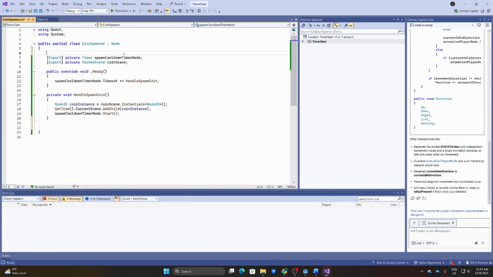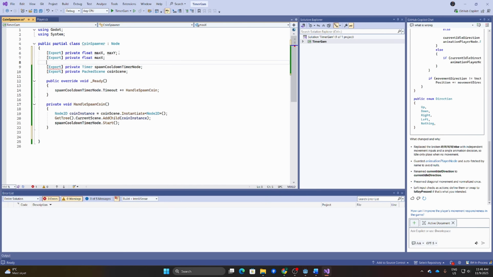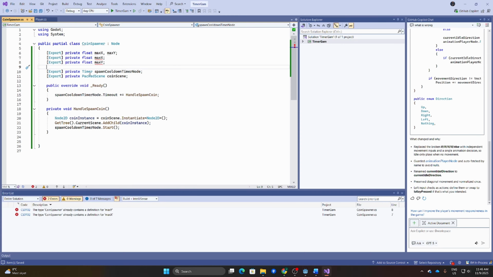So let's export a private float max x, comma max y. And this comma will mean that we are creating 2 of these. So we are creating both a max y and a max x. And this is the same as saying export private float max x and export private float max y, but just in one line.